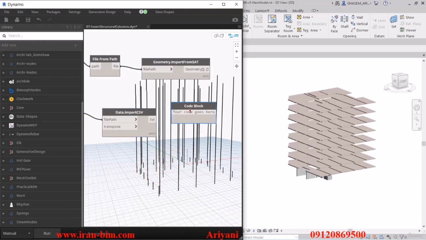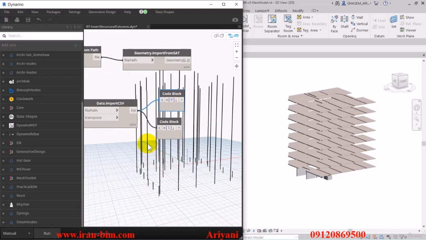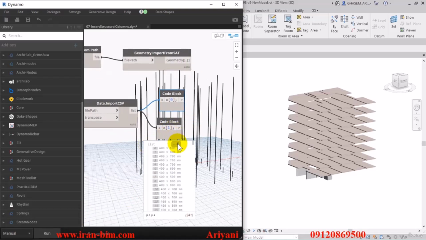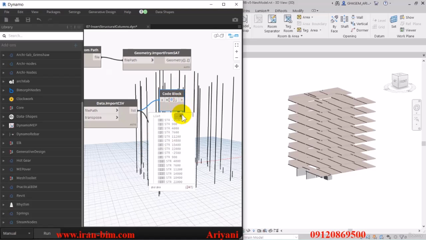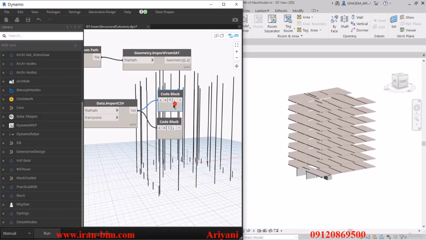Then I'll open up a code block, put an X and then open up the bracket and put a 0 inside of it. After that, get a copy of a code block and edit the 0 to 1 because we had 2 items in total there. There we go. Then we can connect both of them to the list here. Run. So now number 1 is the type and number 0 is the level.